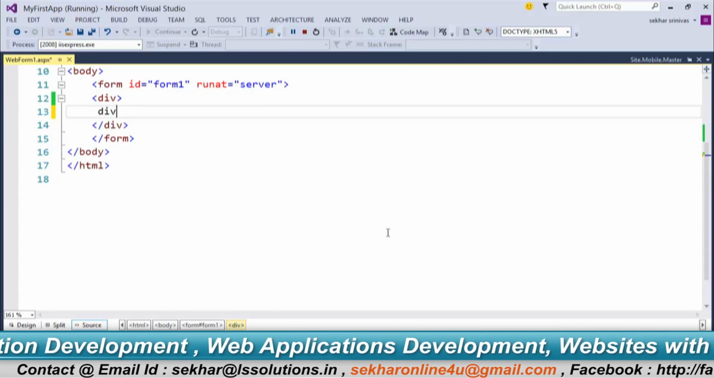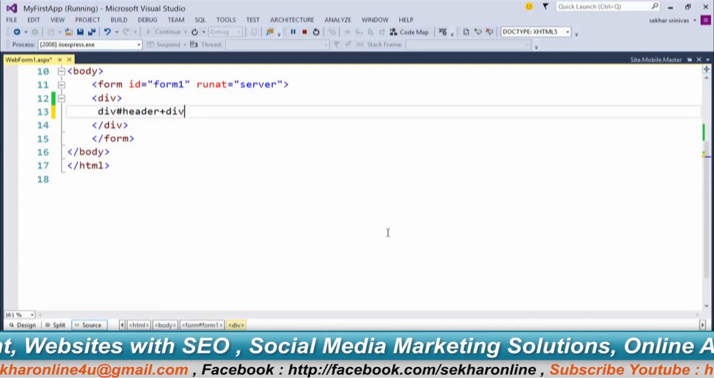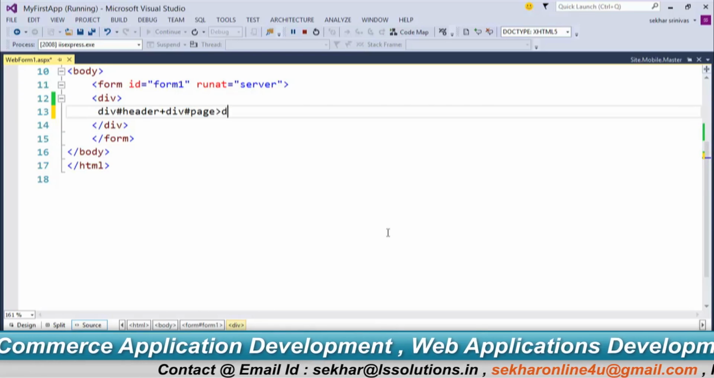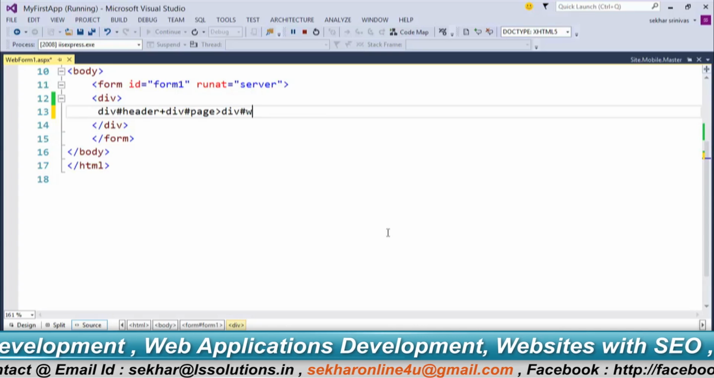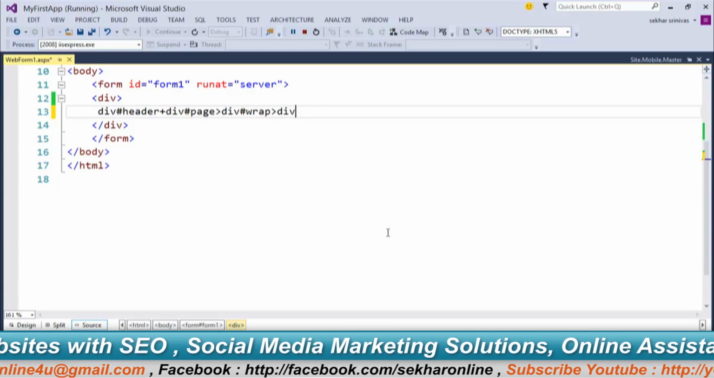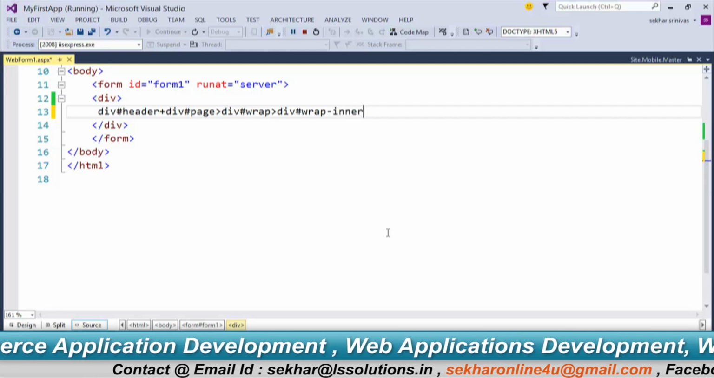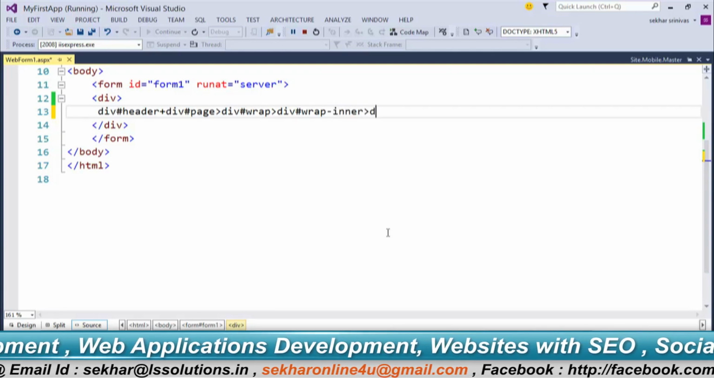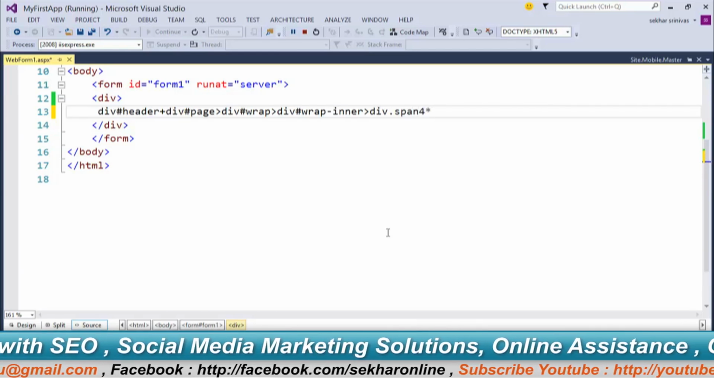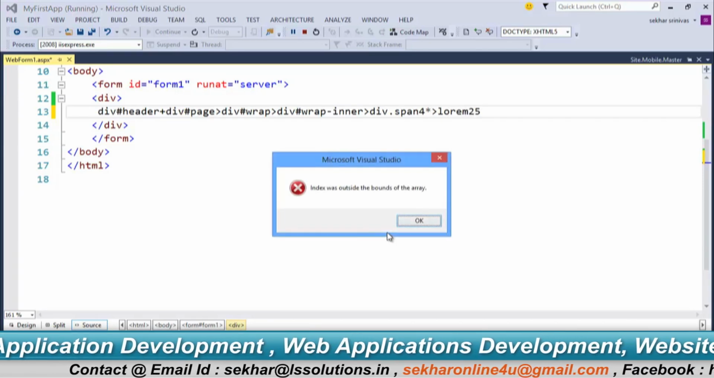For example, I want to have a div with a header. Within that, I want a div with an ID called page. Within that, assume I want a div with an ID called wrap. Within that, a div with an ID wrap inner. Within that, a div which is going to have a class called span 3, and I want some dummy text.